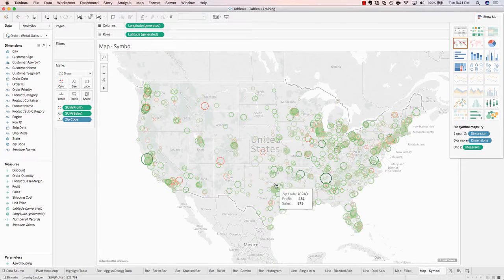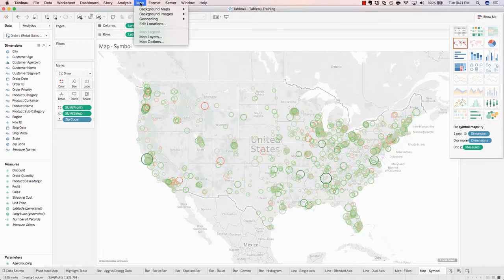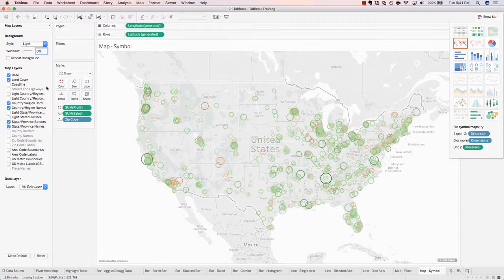Okay, so now let's take a look at some settings to configure the way our map is being displayed. So we talked about all the things you can plot out on your map, but you can also change the background of your map and certain characteristics. So let's pop on up to the map option in the menu, map layers, and here you have the option to toggle on or off various map layers.